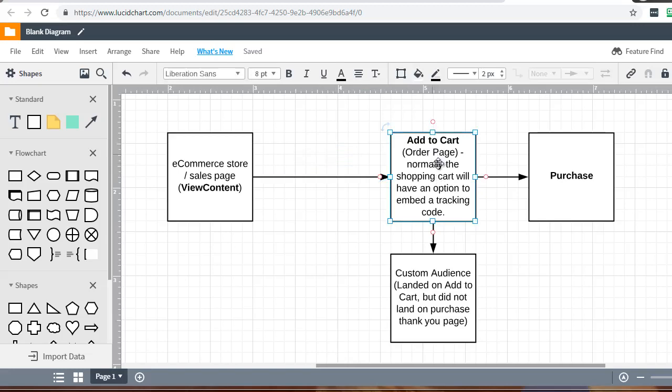But if there is no option to put an add to cart right here on the order page, then you can use a tracking program. It's called clickmeter.com. If you go there, basically the site allows you to create tracking URLs. So you can take a URL, let's say for example this page, and create a tracking link, and within that tracking link you can embed the add to cart pixel code.